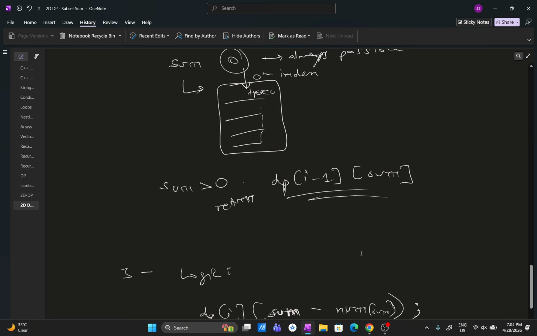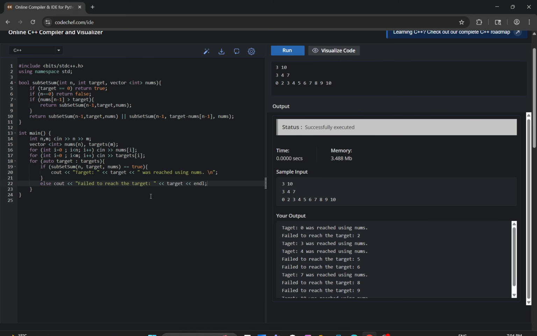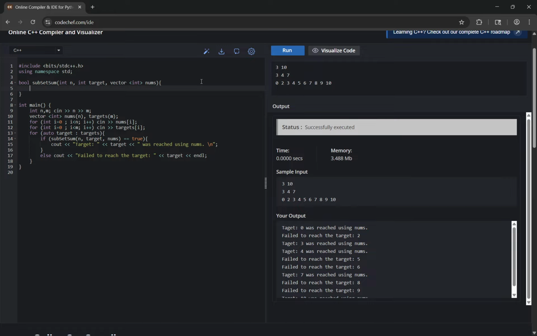Next, we can write the code. So let me write the code. This time, since I don't remember the code we wrote in the last lecture, I might write a new code. So if you have already copied and understood the last code, then you don't need to write this. Otherwise, you will have to write this too. Okay, so we have a DP. Basically, I can return the answer over here.